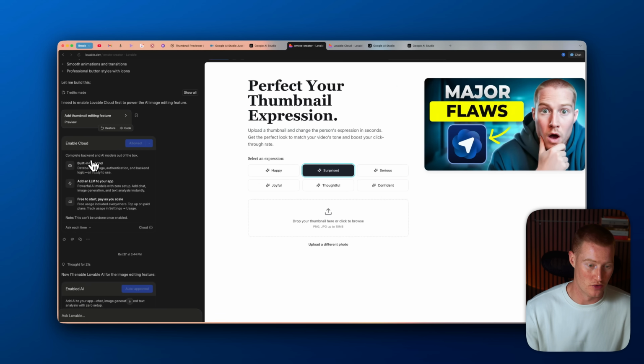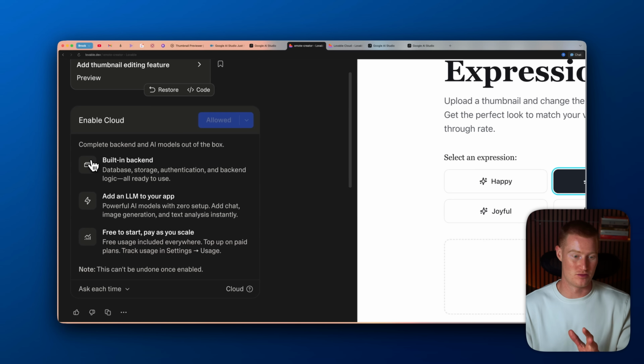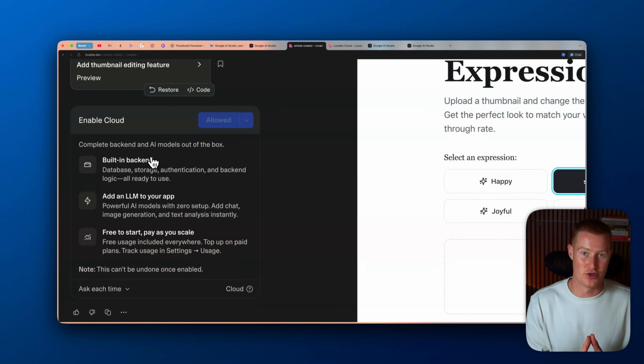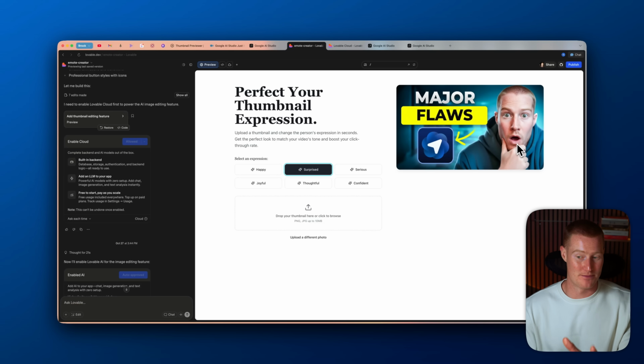And one thing I wanna note is there is a new thing inside of Lovable called Lovable Cloud. Has built-in databases, has the ability to add any large language model or AI to our app without any setup. So for example, I didn't have to go ahead and set up the API in order to integrate this into my app.